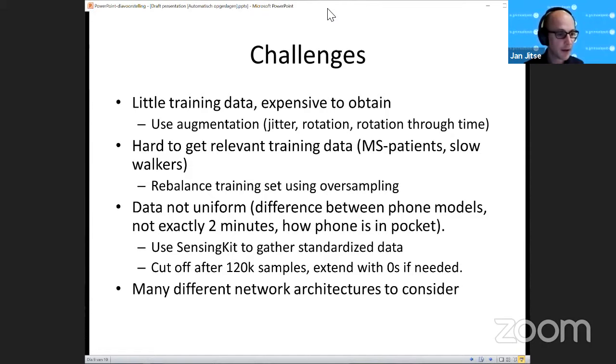That solved it well enough. And then we had many different architectures. There's of course an infinite number of network architectures to consider.